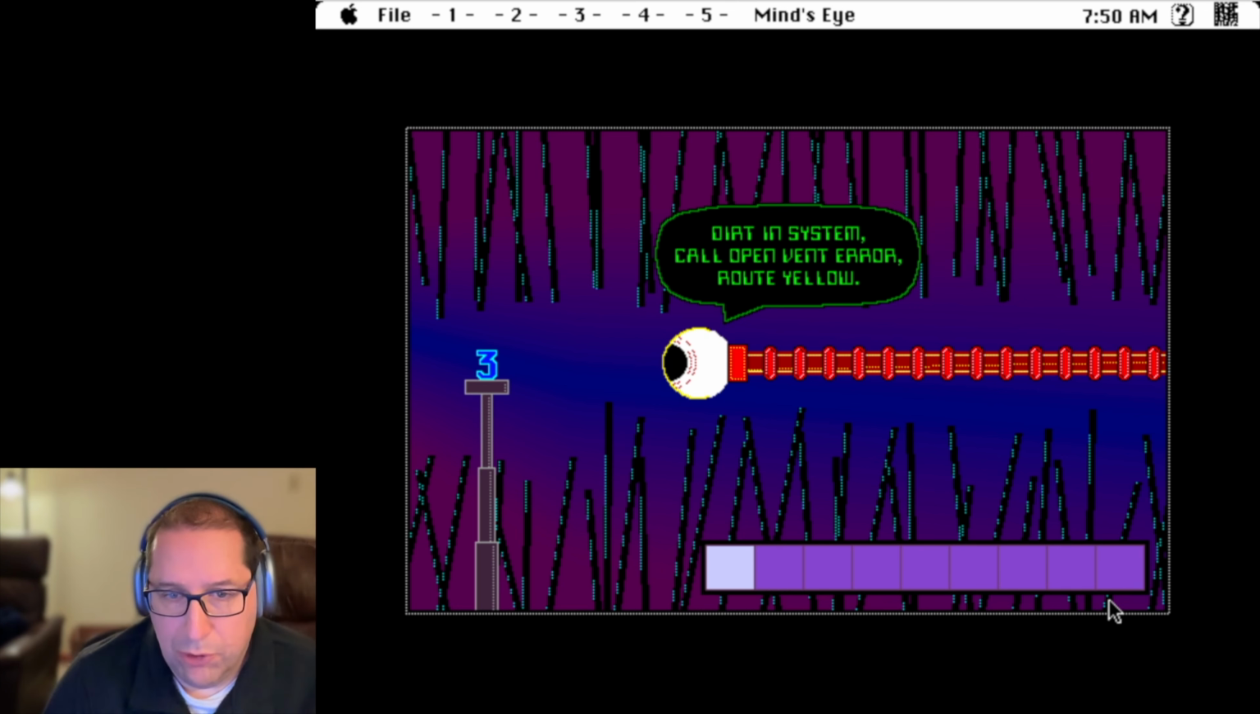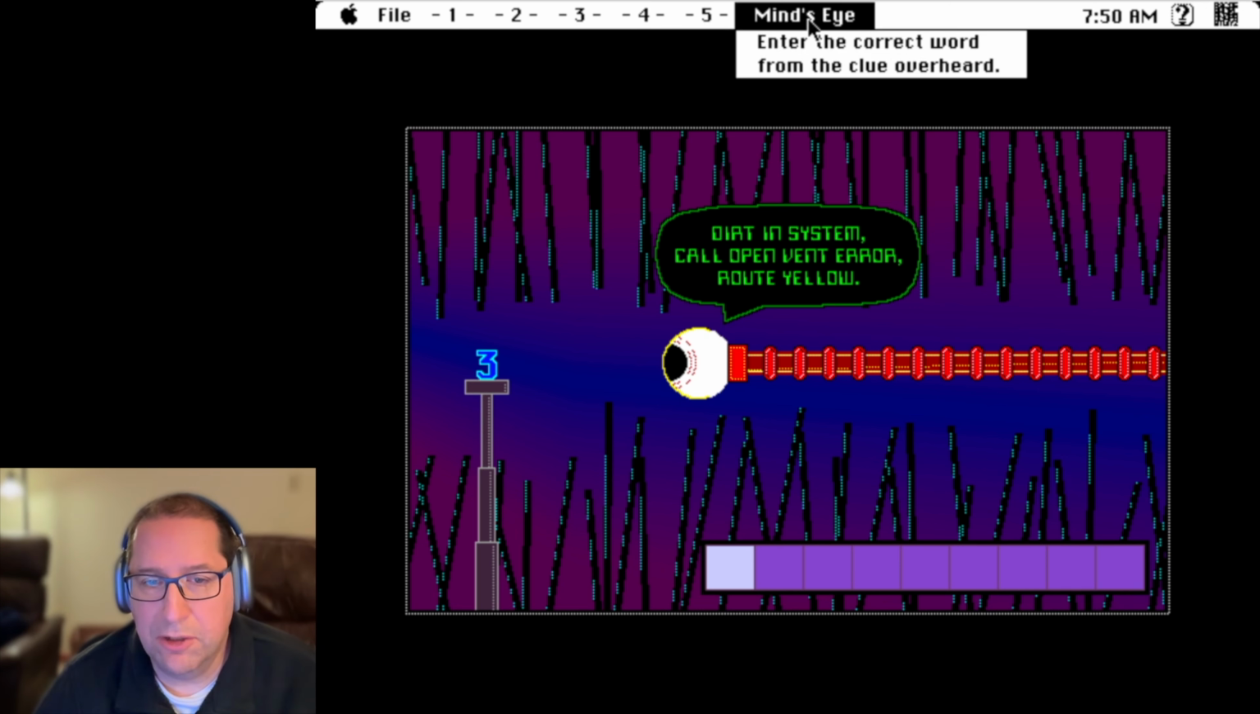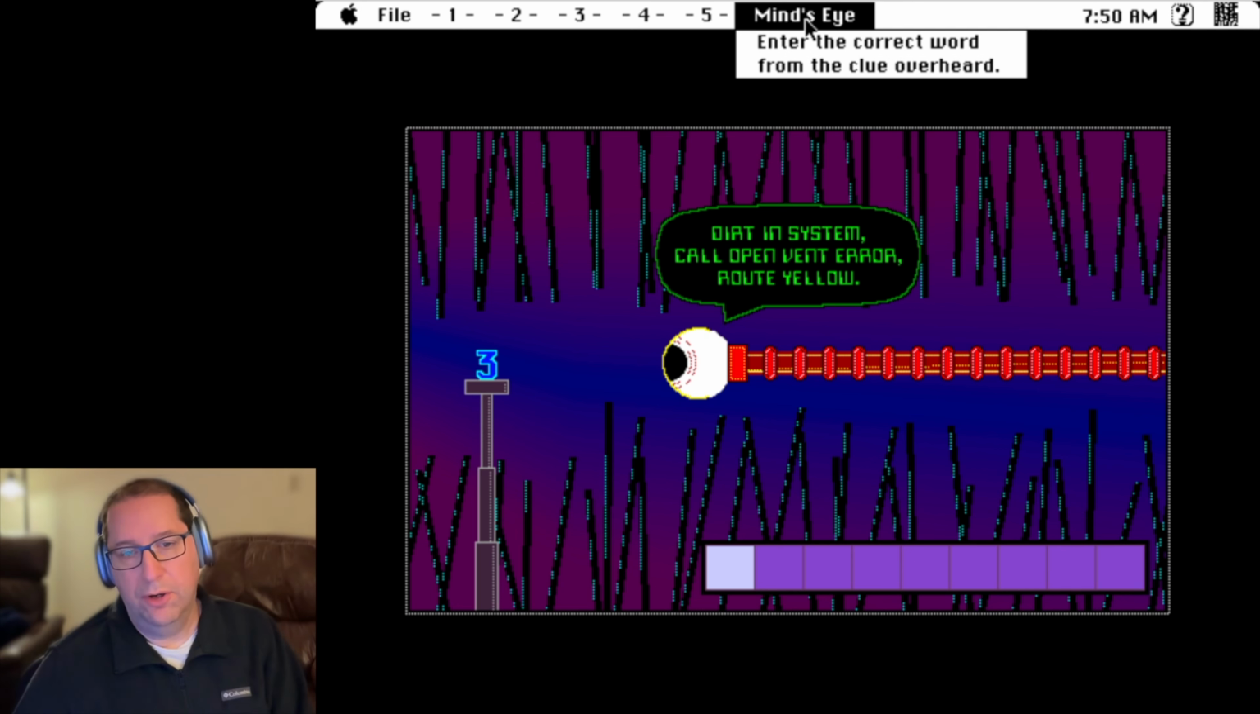Dirt in system. Call open vent error. Route yellow. That's kind of weird. Let's see what the clue is. Enter the correct word from the clue overheard.